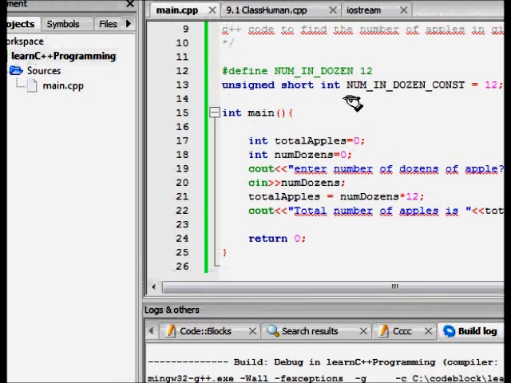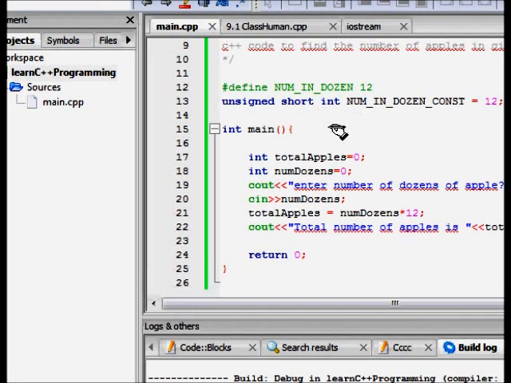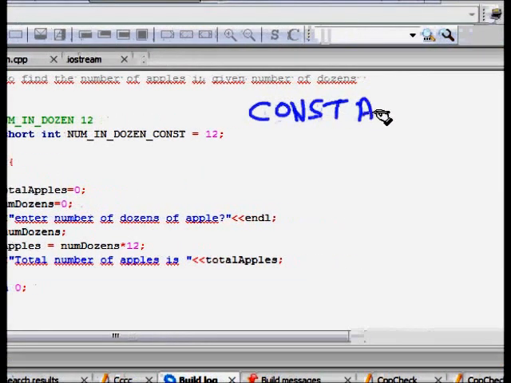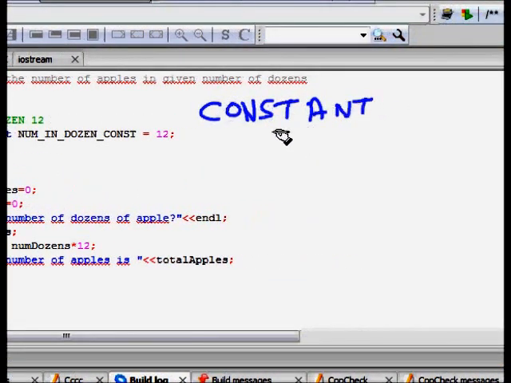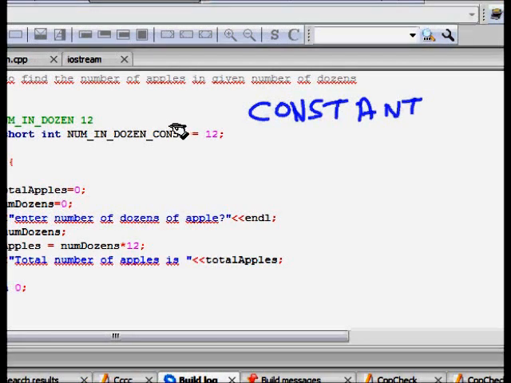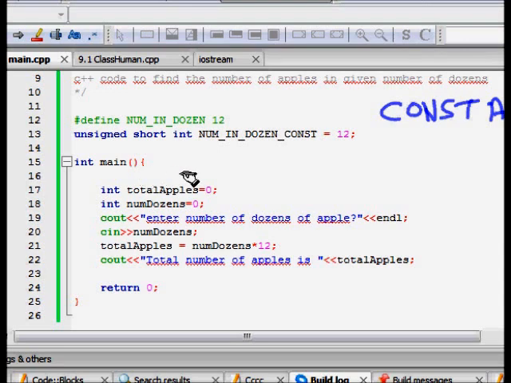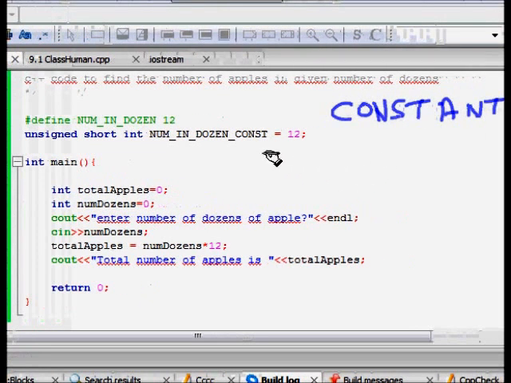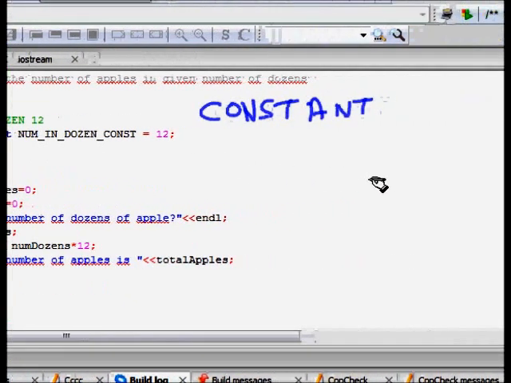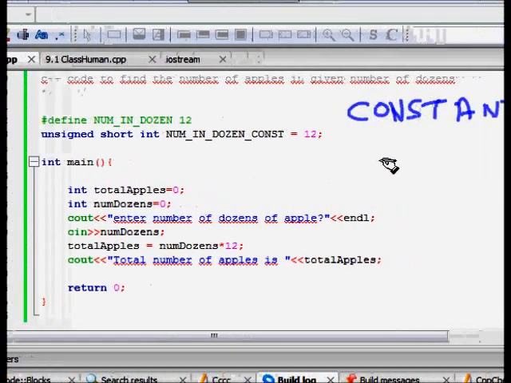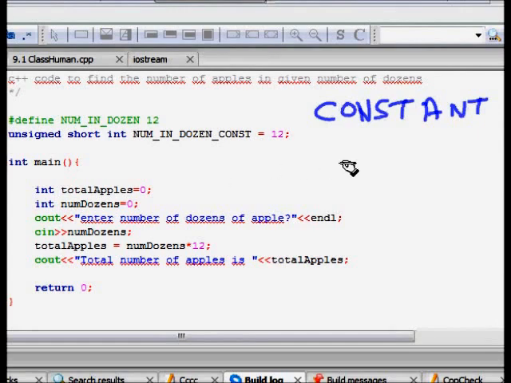In this lecture, we will learn about constants in C++. So we will learn here about how we represent constants. We write a very simple C++ code that, given a number of dozens of apples, finds how many apples there are in it. This is very simple mathematics.